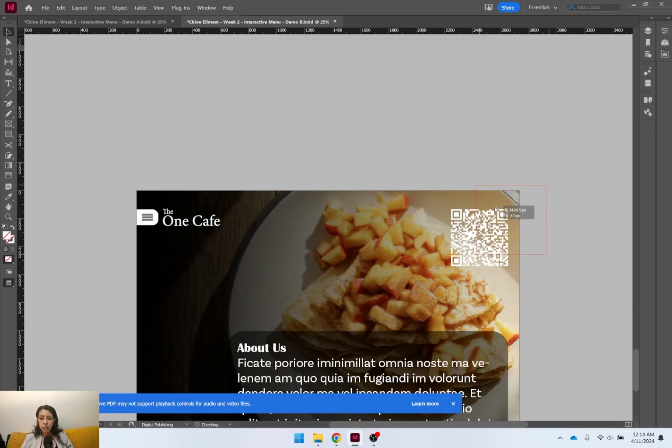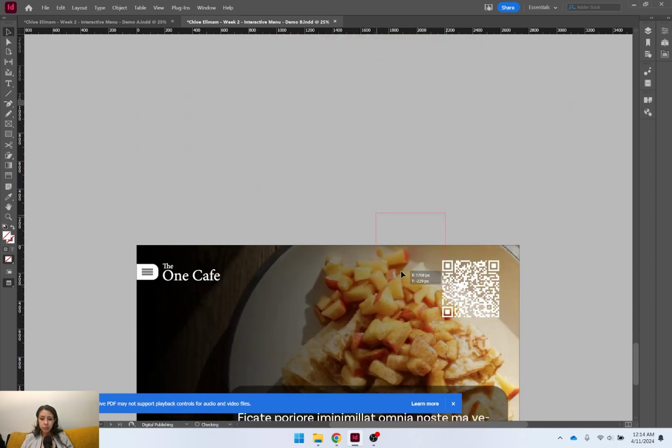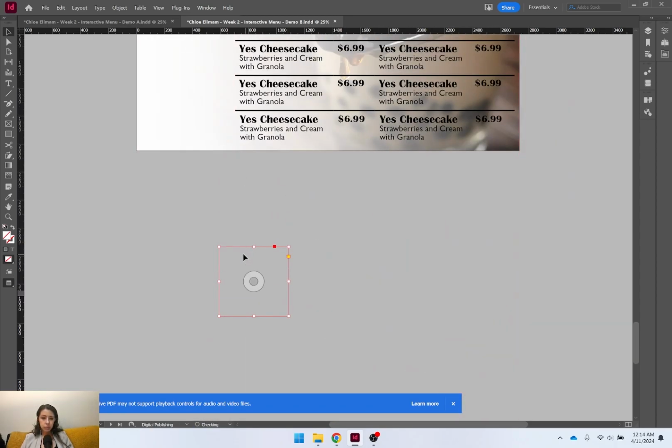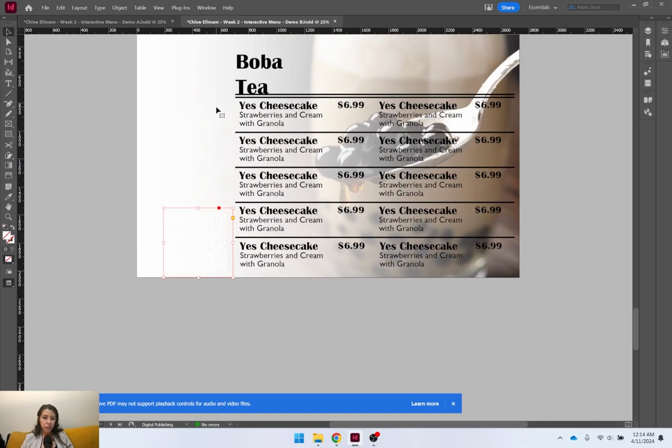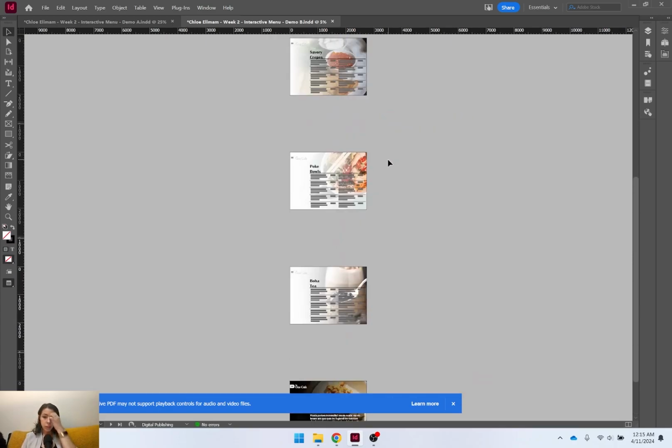You just want to make sure that you have enough contrast to be able to scan it. So it'd be really bad to place it up here on that white area where you can barely see it. Even here is too soft. You just want a lot of high contrast basically. So I'm going to delete that, but now you should know how to make it.